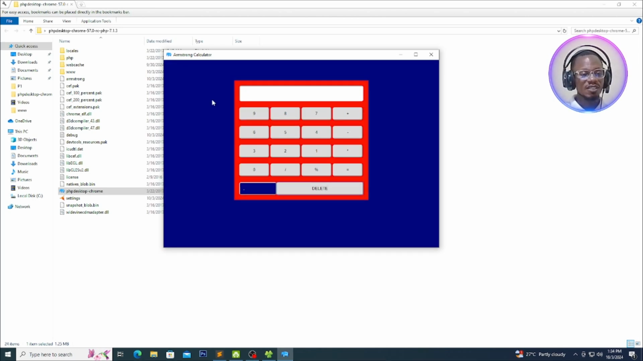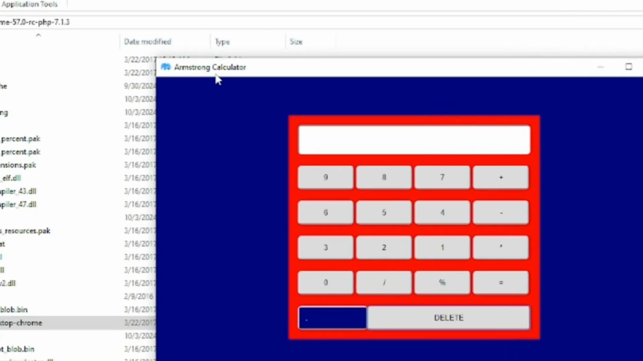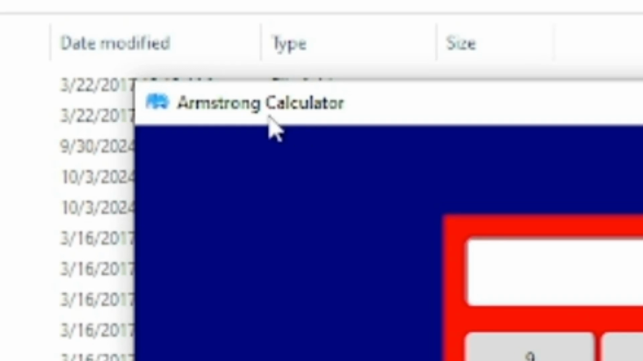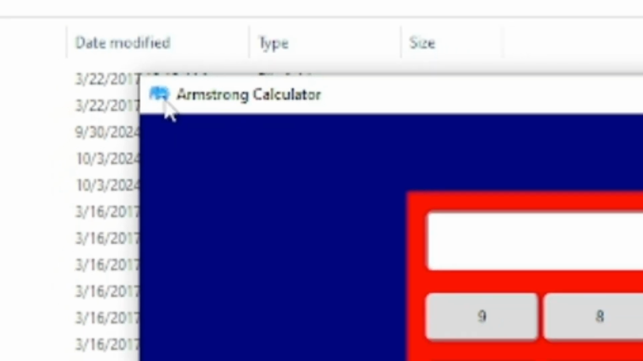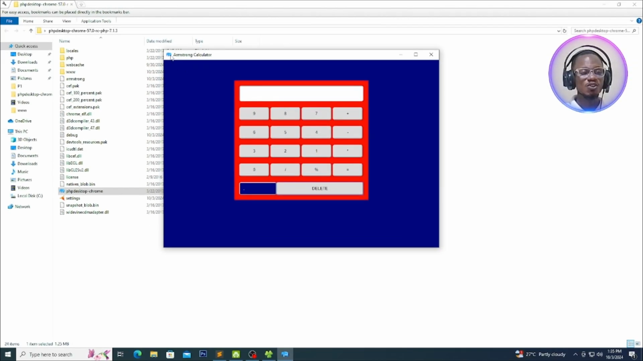Fine, but there's something I'd like to talk about. When you watch very carefully, where we have Armstrong calculator, this very section, you realize there's some icon here. Let's assume that you have an icon, and you want your icon to represent your app. How can you configure your icon to show on your title bar, and also to represent your application? I'm going to show you how to do that.